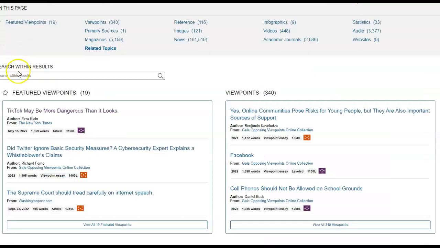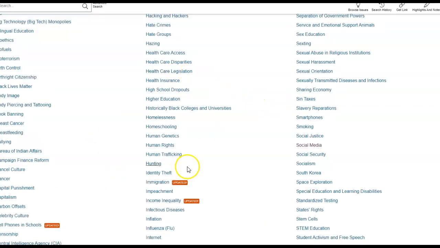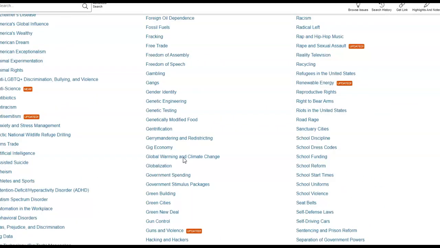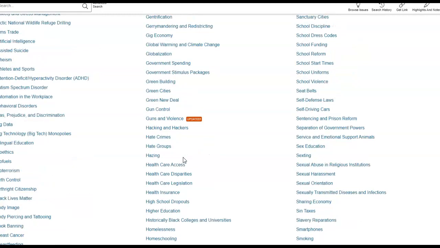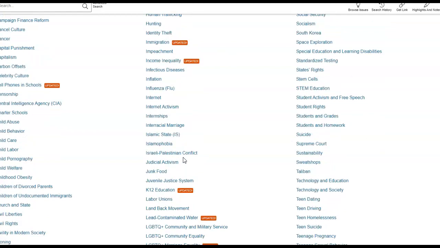You can always put in specific search results, like maybe teenagers using social media, etc. Back to the list of topics. You have to search through and figure out which ones you want to use. You may have to dig through some.